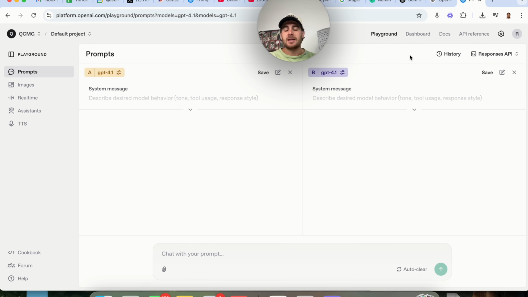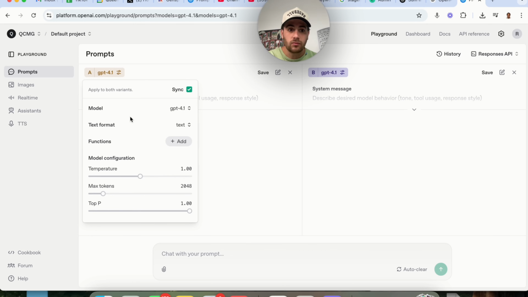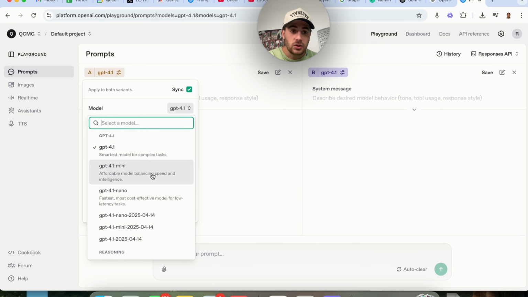I literally get asked all the time, Rob, what model should I use? Rob, what model should I use for this? Rob, what model is best for this? And now you can actually figure this out with that compare feature. So if you click in right here, you are going to be able to change the models.